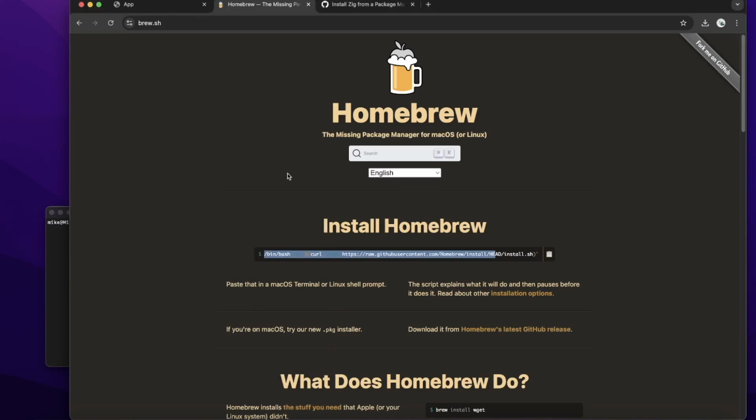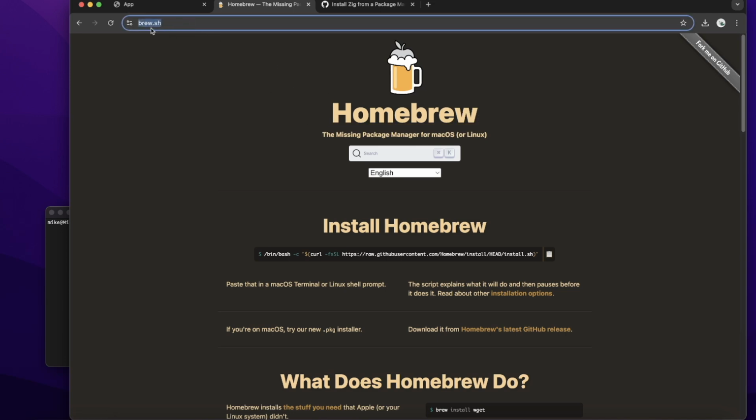Zig is a programming language. We will install Zig through Homebrew. First, we need to install Homebrew on our computer. So let's go to this website, brew.sh, and copy this code.